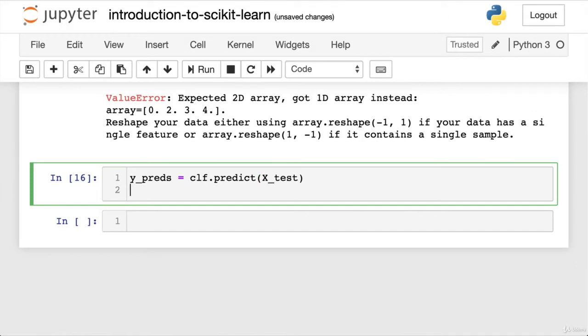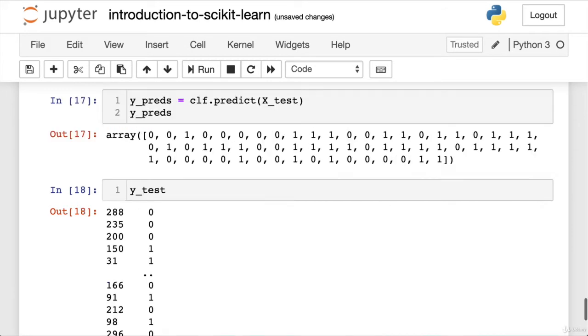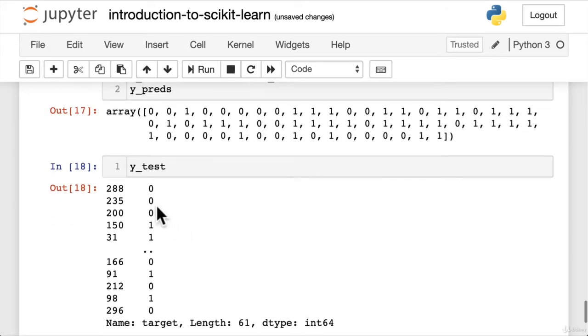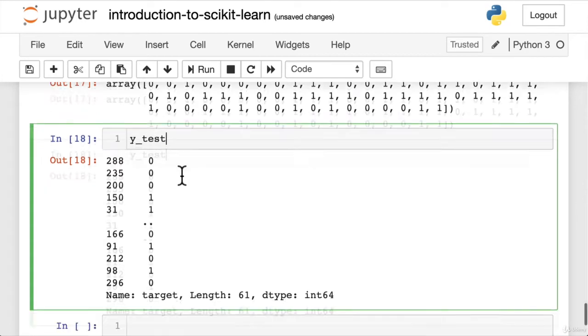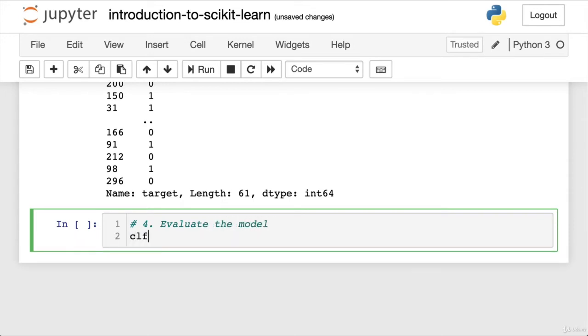Now what does this look like? Ypreds. We've got an array of zeros and ones, and now what does this look like? We've got ytest. We also have an array of zeros and ones. I wonder what we could do with this. Well, we can go step 4, evaluate the model. This is where we evaluate how good the predictions, or how well the machine learning model we've just trained, our random forest classifier, has done learning on the training data.